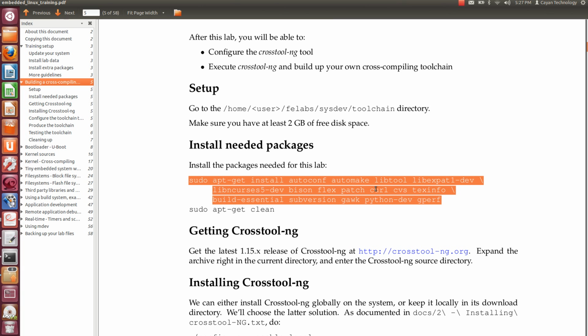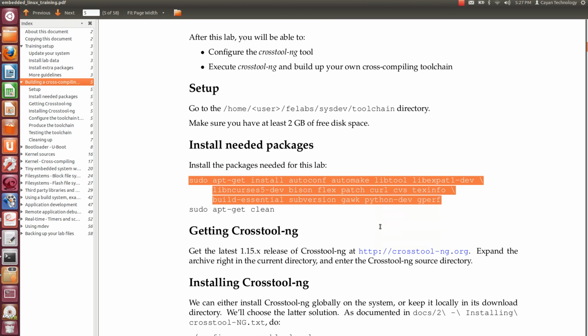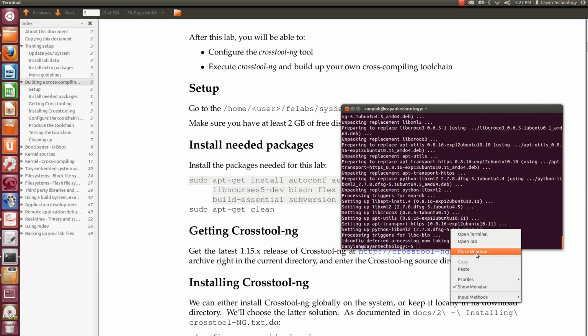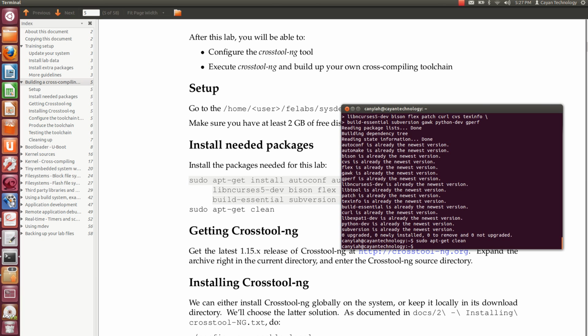It's missing GCC, but copy and paste. I've already actually installed all these, and sudo apt-get clean. Okay, done with this.